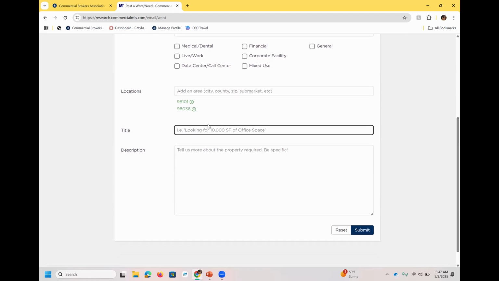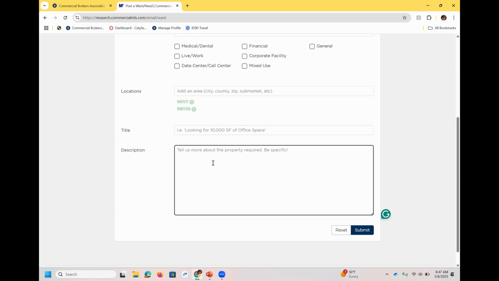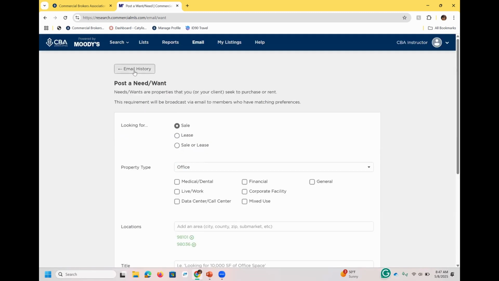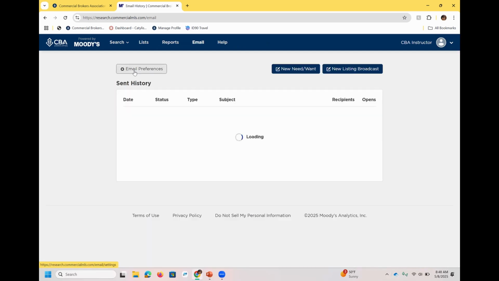Once you do that, you can give it a title. This just suggests looking for X amount of square feet of asset class space. And then in the description is where you'll want to be really specific. Again, typically you're coming here after you've performed a search on your own and just aren't getting great results. So the more specific you can be in the description, the better the responses back from the membership are going to be for you, so that you're not fielding a bunch of listings that just don't match your needs. I'm going to go ahead and hit this email history back button now. I don't need to send one of these out. It's live. Just wanted you to know where that was.